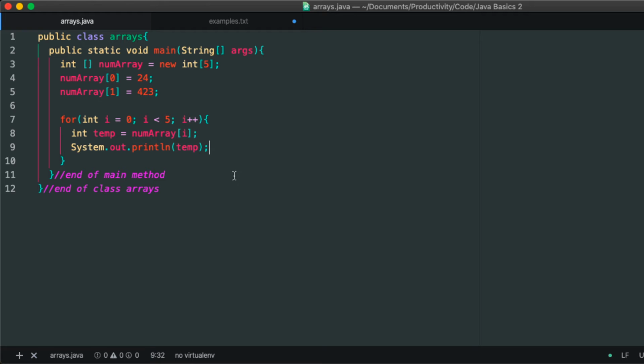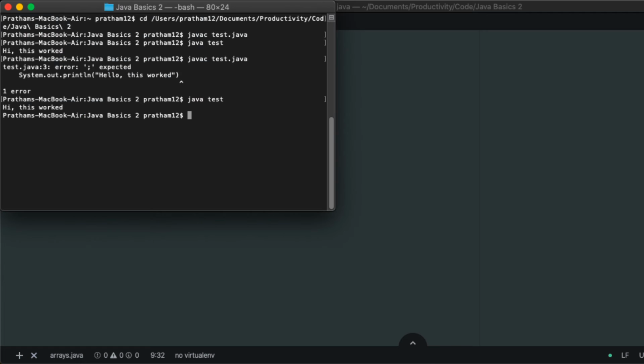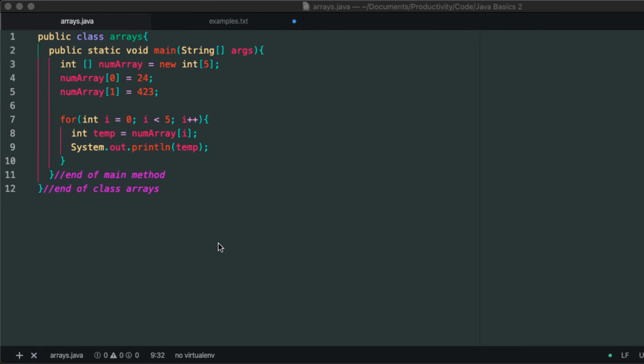So I'm going to save this, and I'm going to open up my terminal, and from last time it's still in this directory, so I need to compile it. So javac arrays.java, and it should compile with no issue. There we go. And now I'm just going to run it. So java arrays, and there we go. So we have 24, we have 423, and then we have 0, 0, 0. So for ints, 0 is the default value, right?